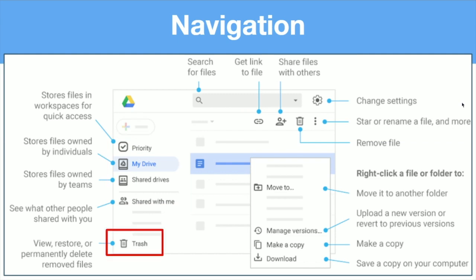Below those, you'll see the trash, where you can view, restore, or permanently delete removed files. When you first remove a file from your drive, it will be moved to the trash, where it will be permanently deleted after 30 days.